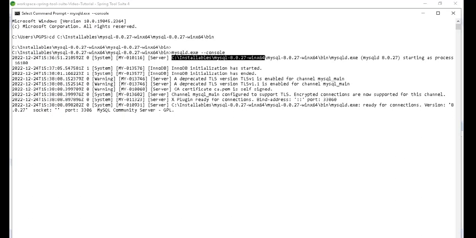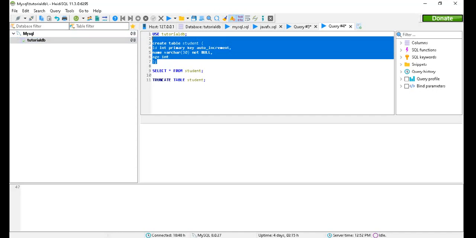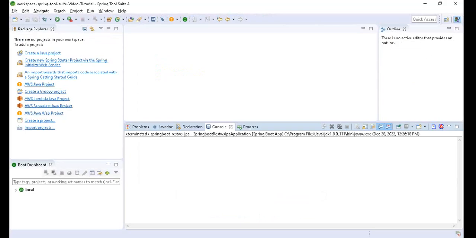I will do a new video in order to show how you can run a MySQL server and create a table. You need to have an IDE to interact with the MySQL database. So this is the IDE which I use. This is called HeidiSQL, and in that I have created a database and a table which I will be using in the Spring Boot application. Okay, so now I will get started.